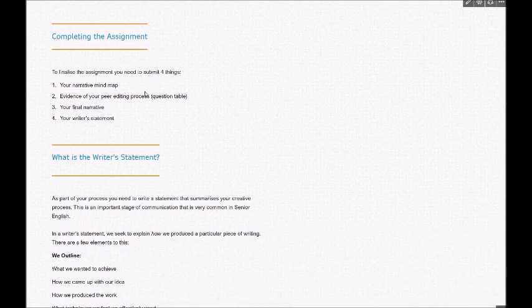I simply look at the competency of the fact that yes, you know how to plan something, and yes, you have gone through a peer editing process. The 2 things that are marked separately are the final narrative and your writer's statement. So first I want to talk about how they're marked so you know what you're looking for, and then I'm going to talk through the writer's statement.